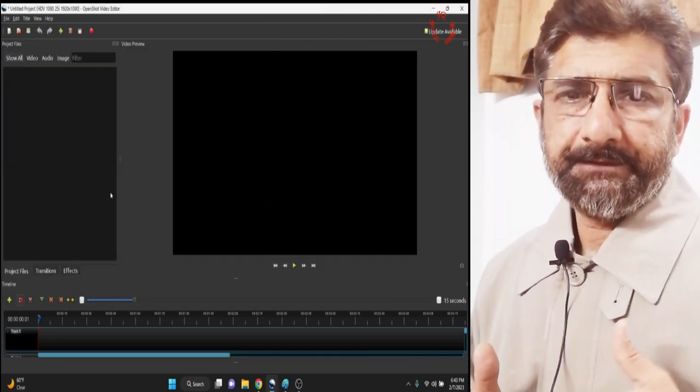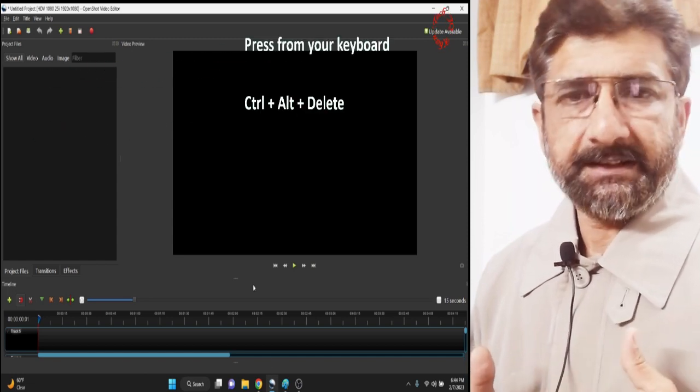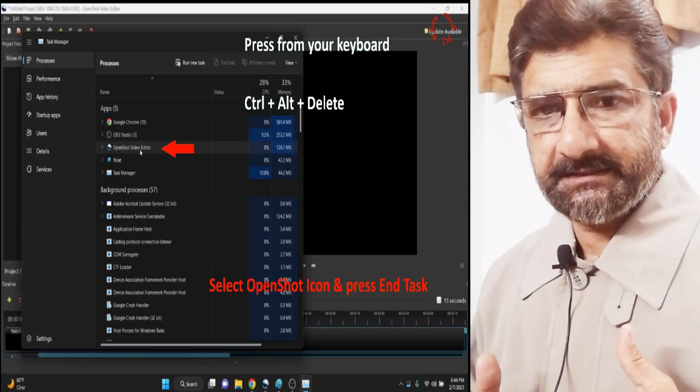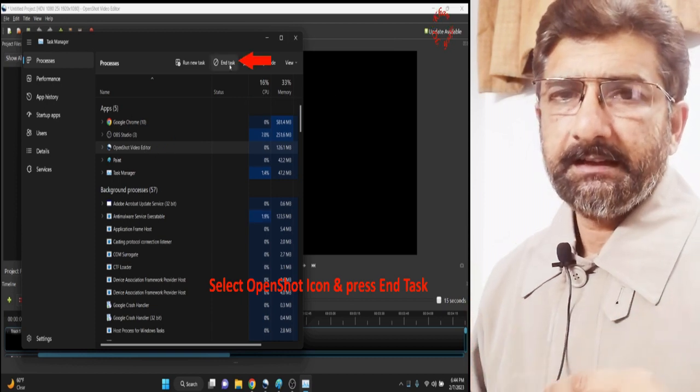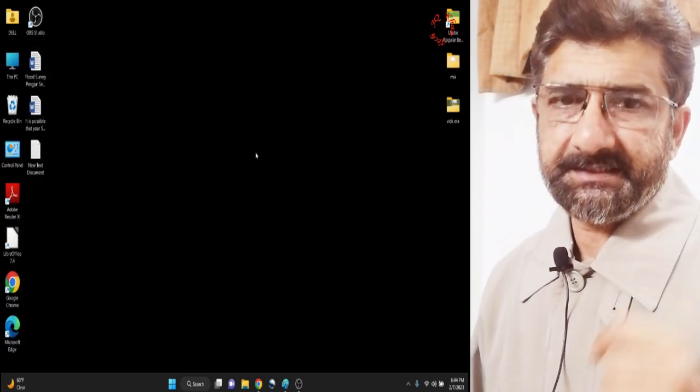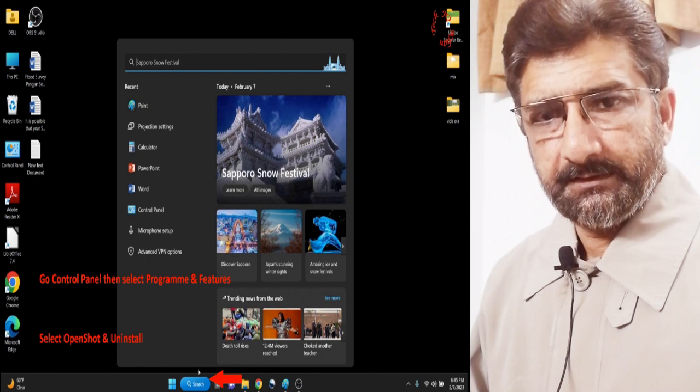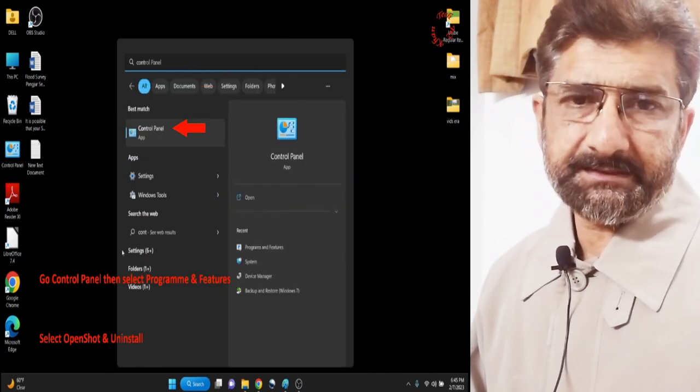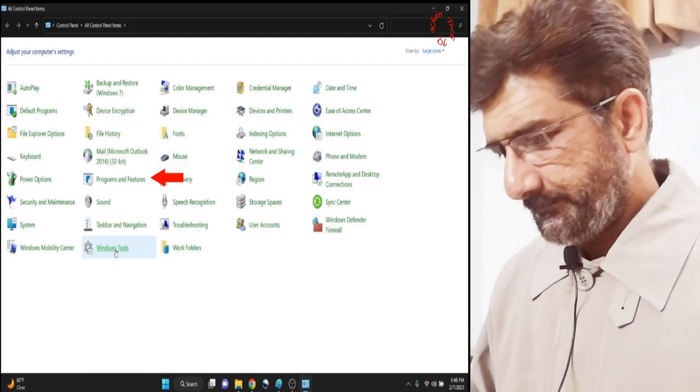Today we are talking about an error of a free video editing software called OpenShot. This error has three names in different operating systems. You will shortly see its name, but don't worry, it has a single solution you will see from start till end. So how will we fix it? Let's go to the screen.